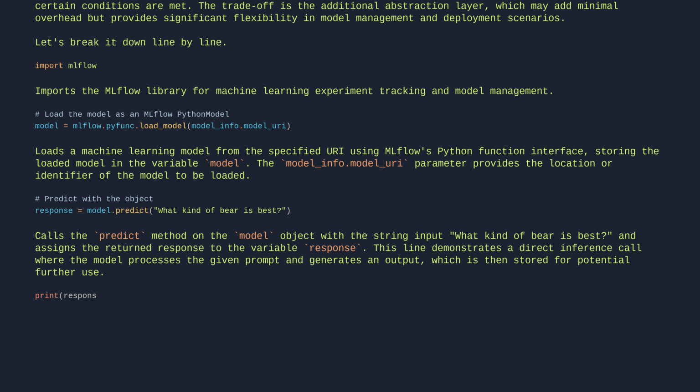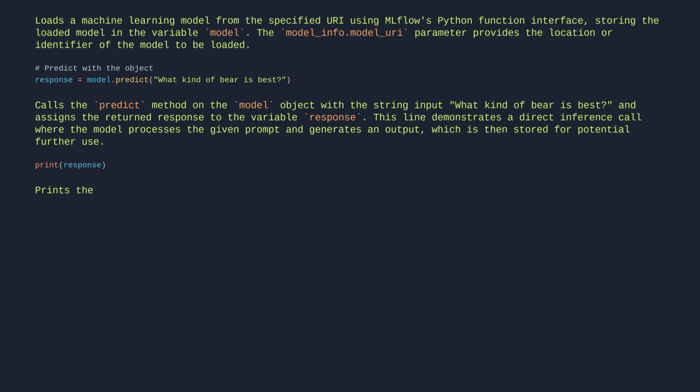Print response. Prints the value of the response variable to the standard output.